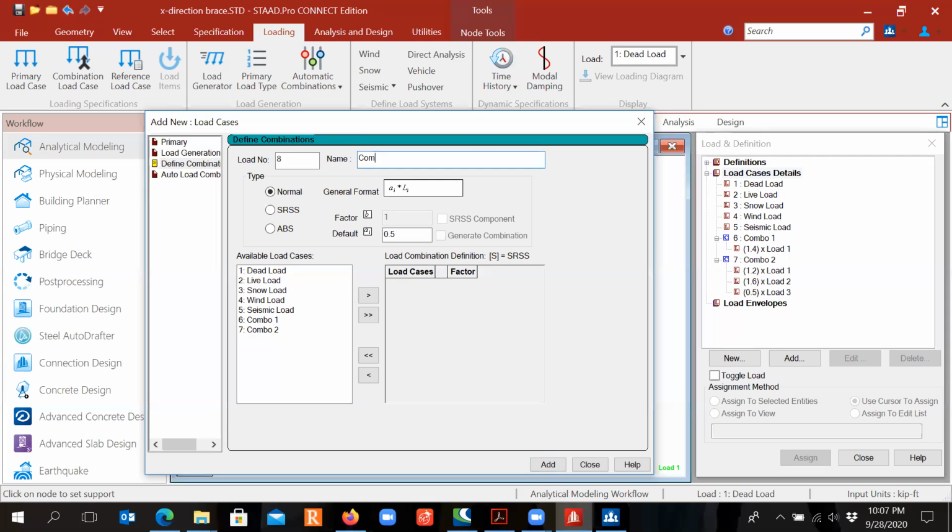Then we do the load combo 3. Dead load 1.2 and live load 1.0. Snow load 1.6. And do add.